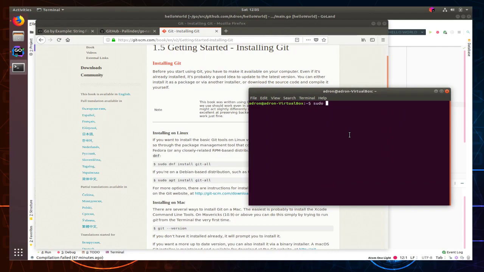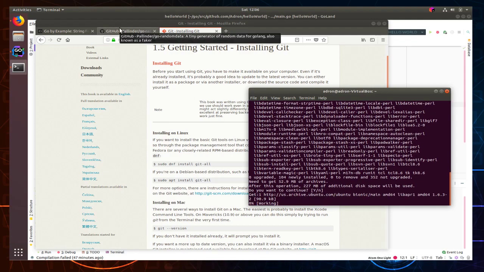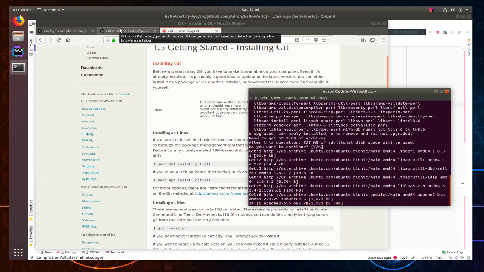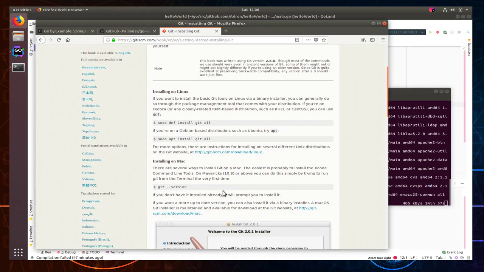Let's see, we're going to do sudo apt get install. Yeah, we'll do git all. There we go. We want to say yes. Just install all of that stuff. That'll take just a second. It's not huge. Oh, and here we go.